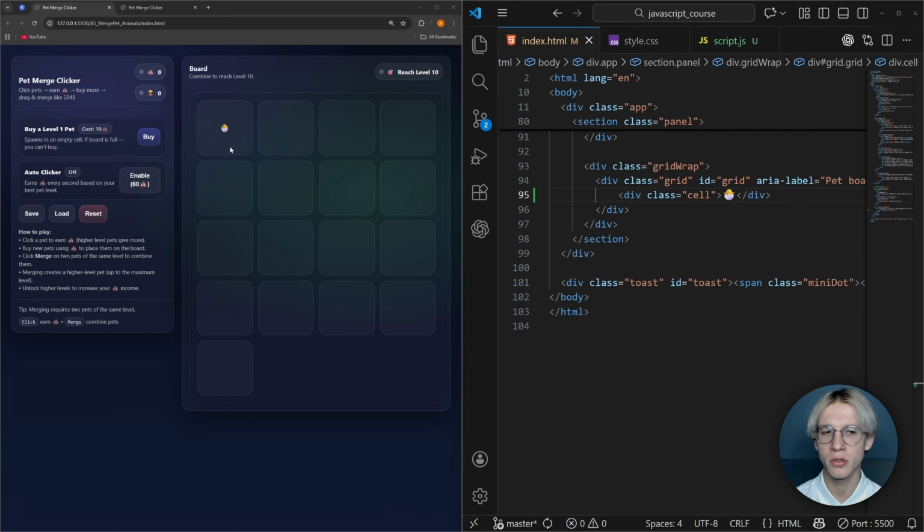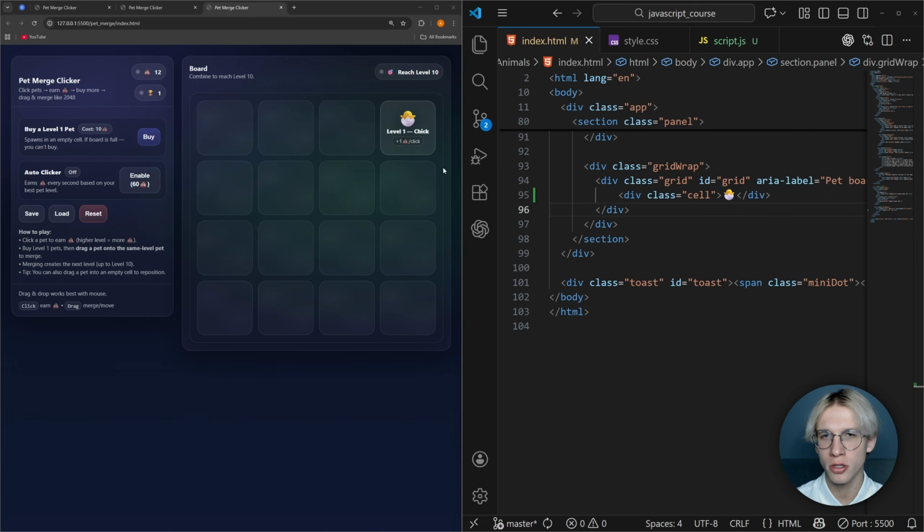So this is fine if you want to show only chick. In the final version of this game, you see that we don't have only our emoji, but we also have the level of this pet, the name, and the value how much you earn per click. If you want to display multiple objects on one cell, and if you want to have the full control over them, it means that putting your emoji as the part of the cell will not be enough. You need to create a new div inside of the div cell.